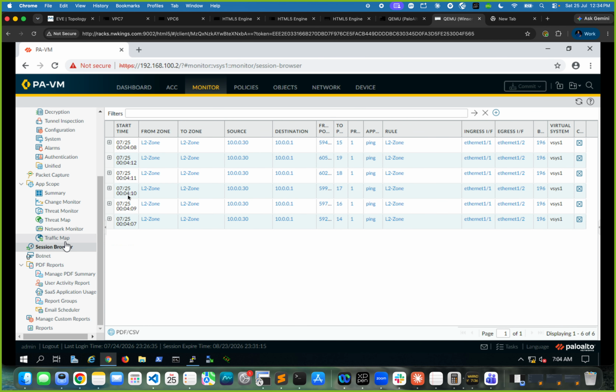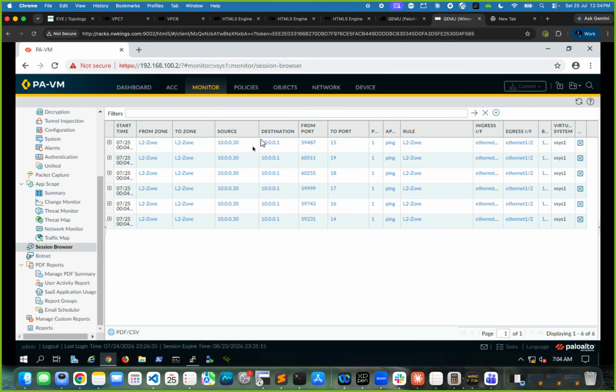If you see here in session browser, from zone L2 and to zone L2, source is this one, destination is this one, from port, and you can see here, same zone. It won't show here, but it will show in the monitor. It is intra-zone traffic. What is intra-zone traffic? Anyone? Intra-zone, so in the same zone.